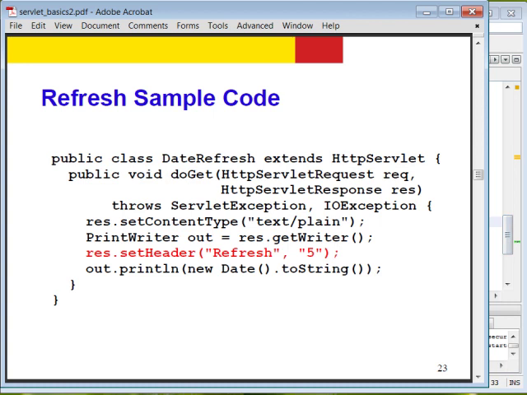Okay, so a question from Bala: sendRedirect, can you please elaborate? Basically, redirection is that you are telling the client to go to another page.